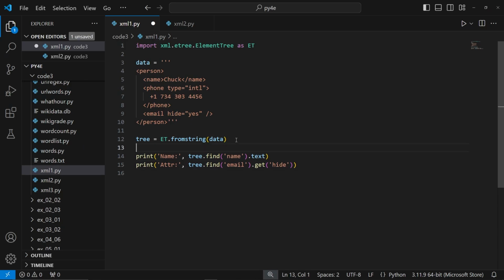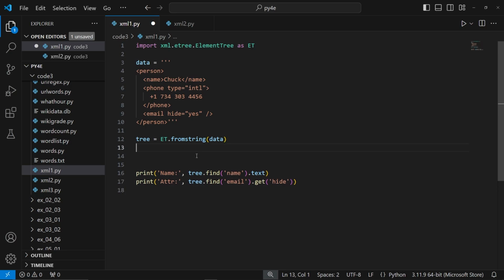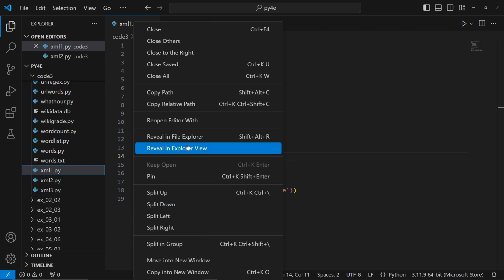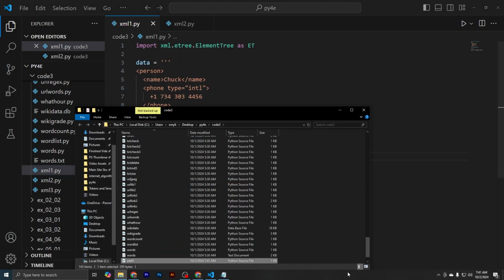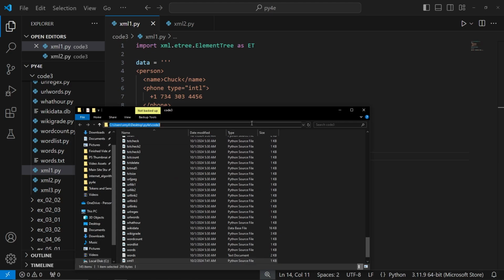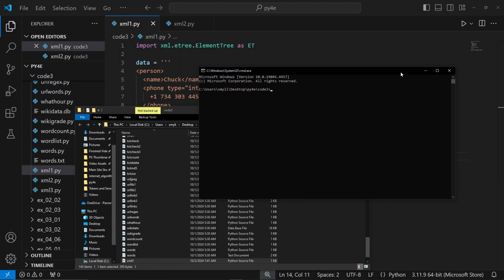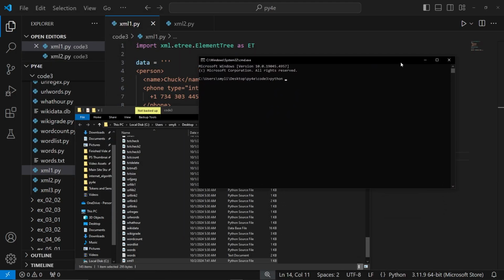So let's do that. It's no longer XML, so I want to see what it looks like right now. Let's just go over here and say print tree. Save it. Let's come over here to the command line and run it and see what this actually looks like. So let's just say python xml1.py. Boom. All right.